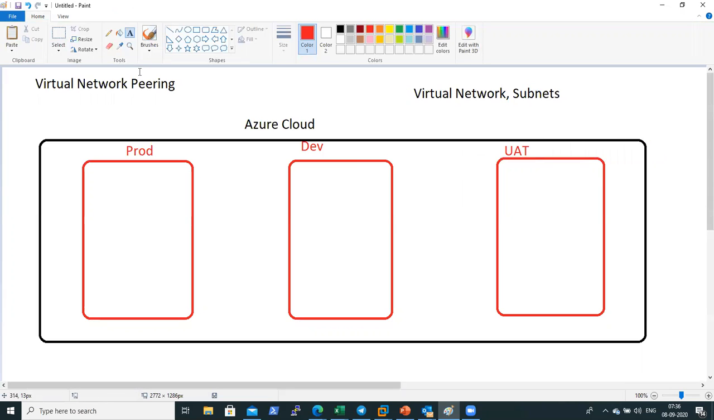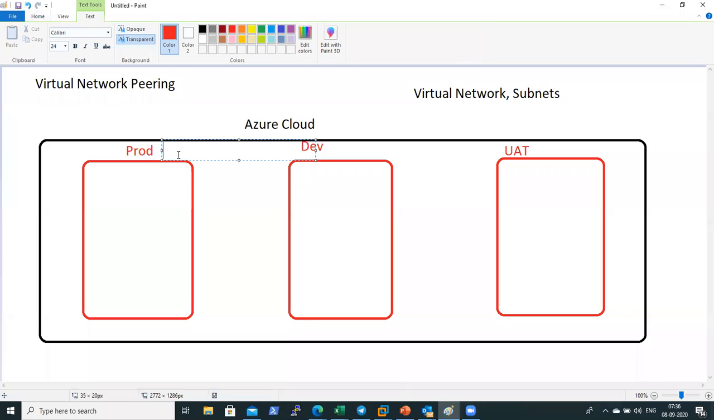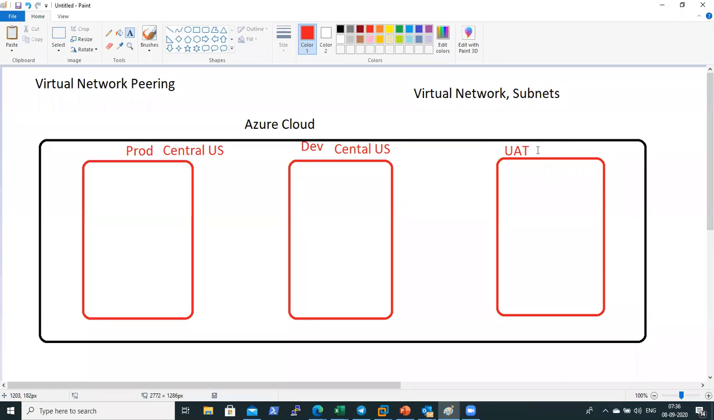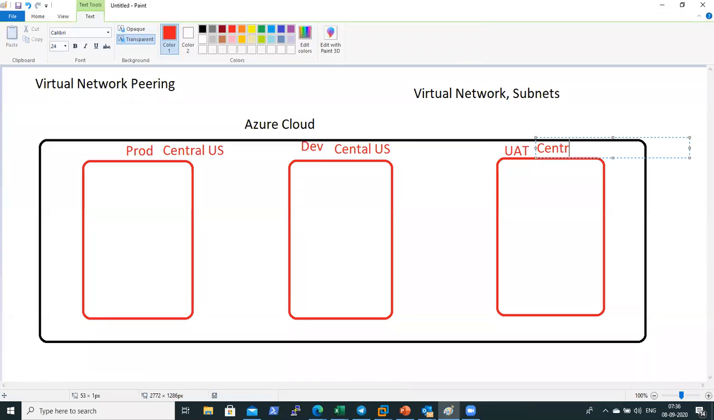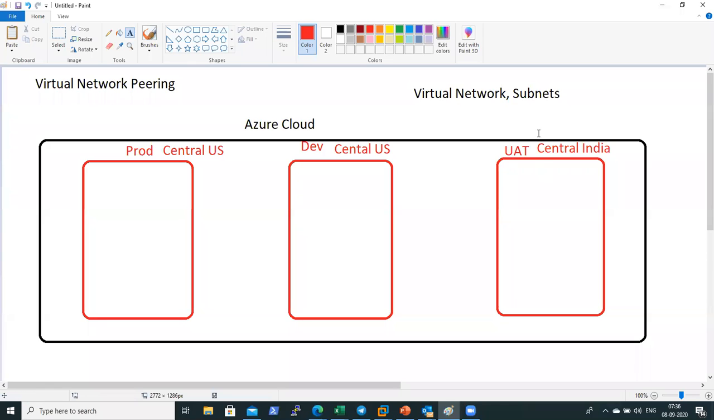These are all located in regions. Let us say this is located in central US, and this is also located in central US. And for some reason, this one is in central India. Assume my UAT users are in central India, so I created those resources there.